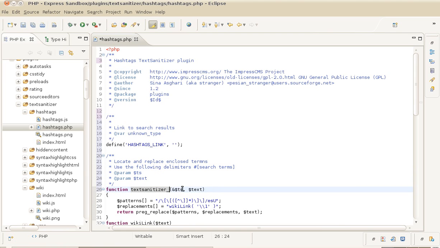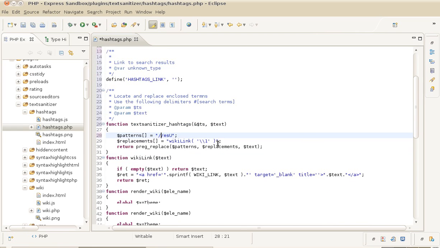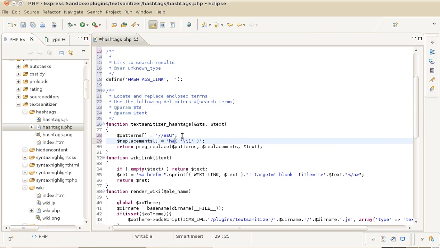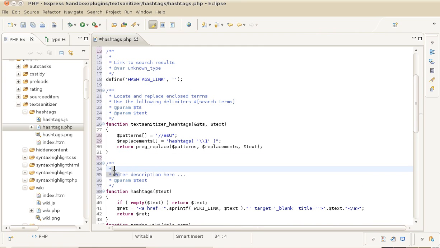Alright, we don't need this to be wiki anymore. We need that to be hashtags. This pattern that they use to find the wiki link isn't going to work anymore. We'll look at that in just a minute. We now want hashtags as our function name, which goes here. We need to add our comment block for that, and this is going to actually build the link. Supplied text.